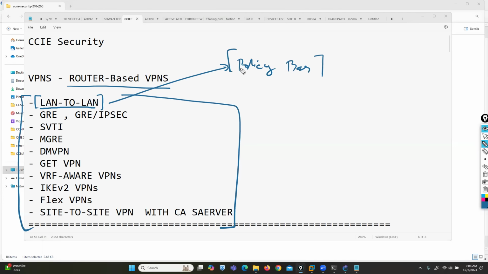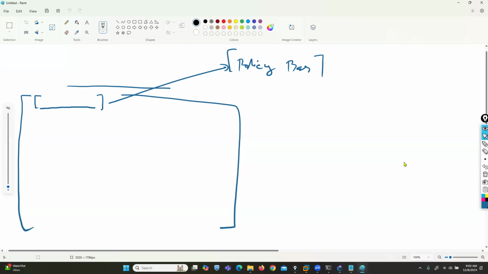Why is it policy based? Actually we have two options: policy based site to site VPN and route based site to site VPN. So first we will focus on policy based. After that, I will tell you and we can discuss the difference between policy based and route based. So let's revise our basic VPN concept first, from the Cisco ASA session, basic VPN implementation.